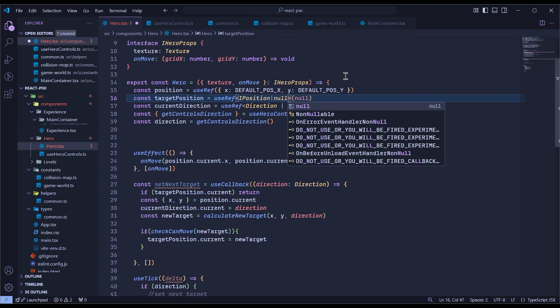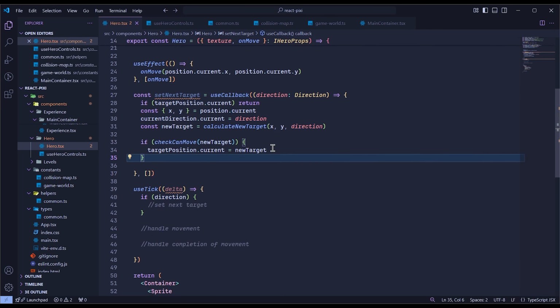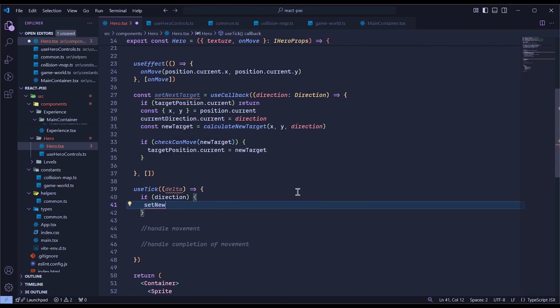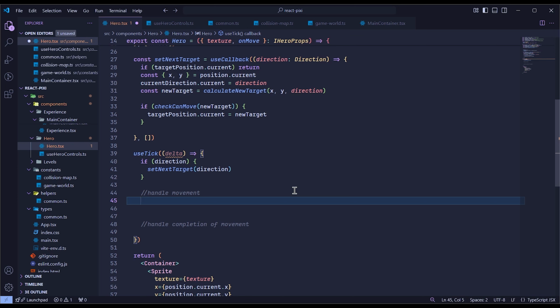Now the same goes here, okay. Now, having this function set up, we set new target. Sorry, I misspelled that. Set next target. And we put the direction. All right. Now we need to handle our movement here.